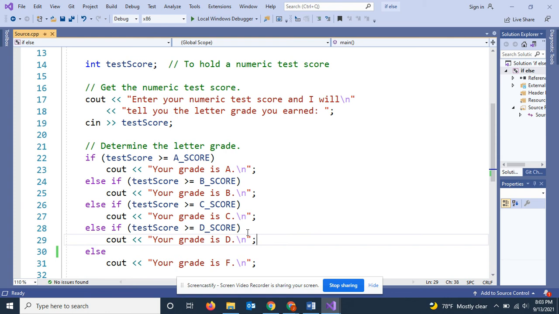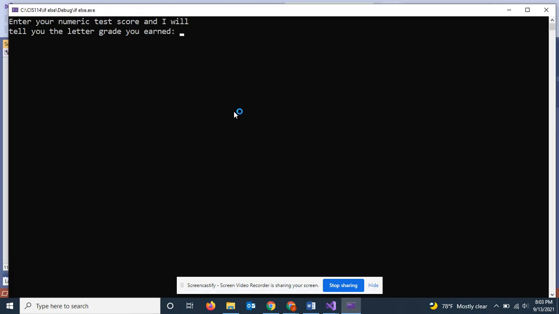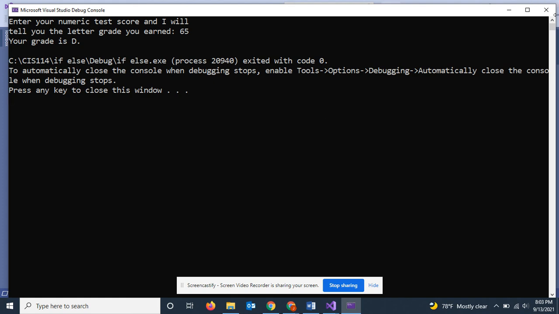Else if test score is greater than or equal to D score. Is it greater than 60? It is greater than 60. It's 65. So this will print out your grade is D. Enter this. Your grade is a D.